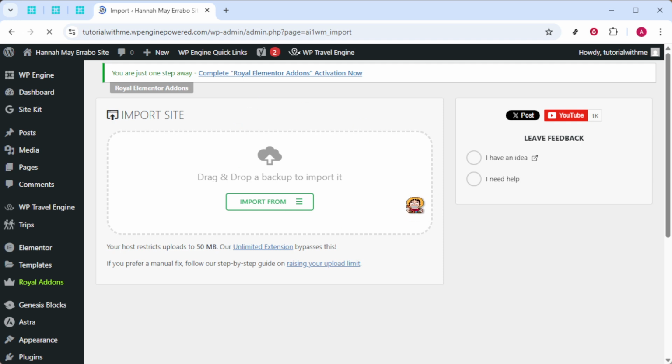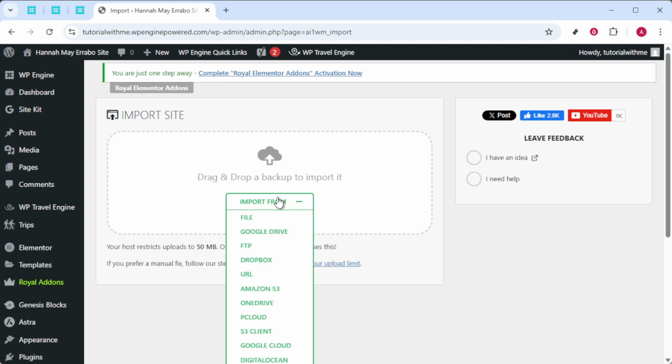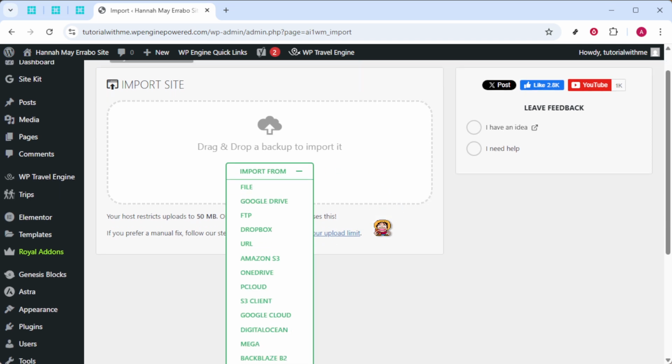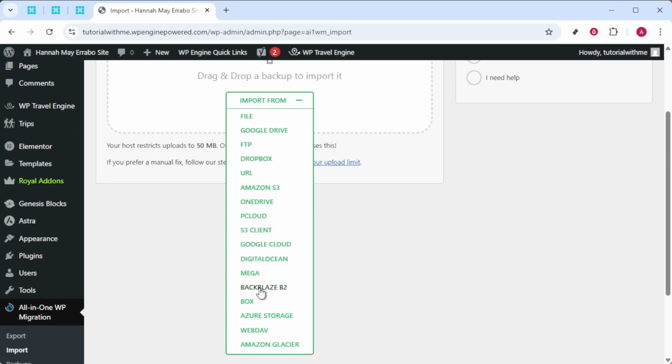This is where the magic happens. The plugin will begin transferring your files, database, and all content from your original site to WP Engine. This is an automated process, so you can sit back while it does the work. Depending on the size of your site, this might take a little while, but don't worry, patience is key.